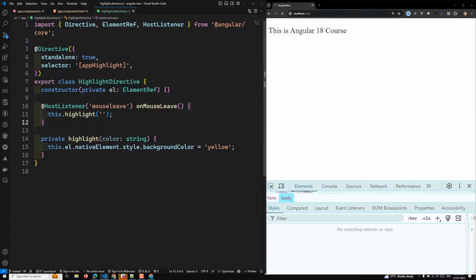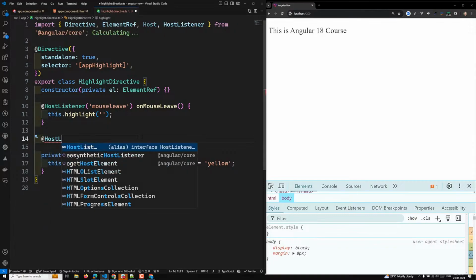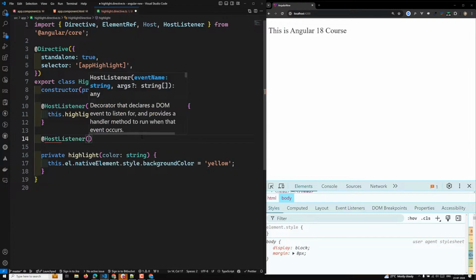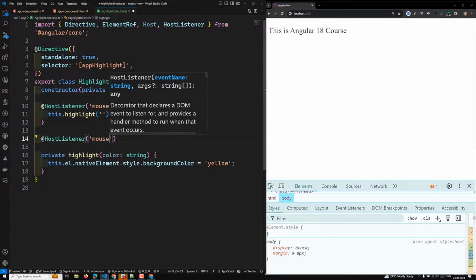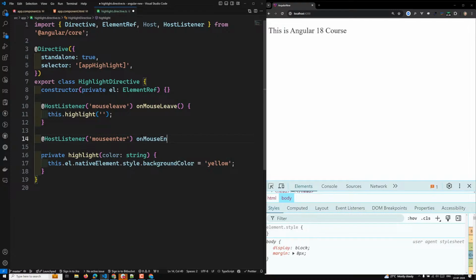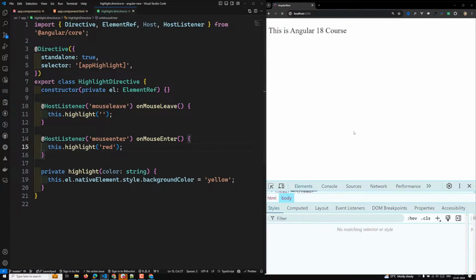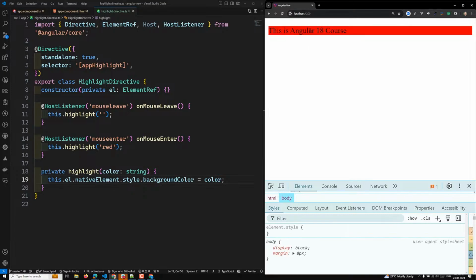That's it. Now when the mouse is entered, host listener of mouse enter, on mouse enter I will be using this.highlight of red color or something like this. I will use the red color. That's it. Now when you try to see the output, nothing is happening, and here we need to apply the color instead of like that. Now when I hover, the red color has been applied.